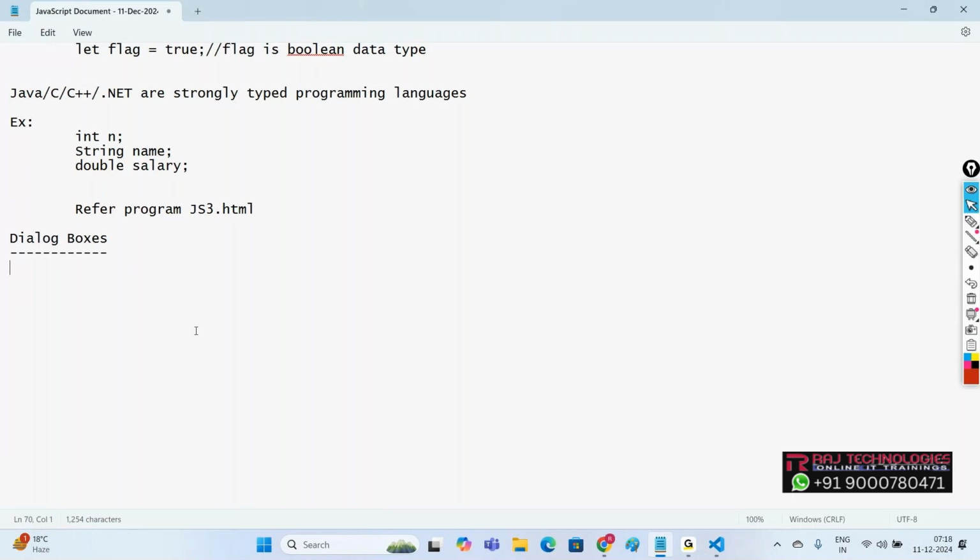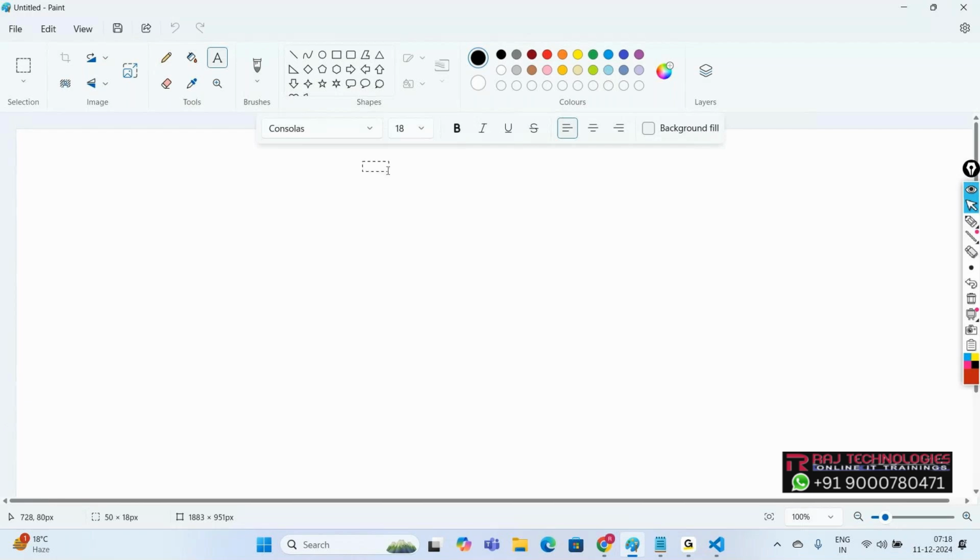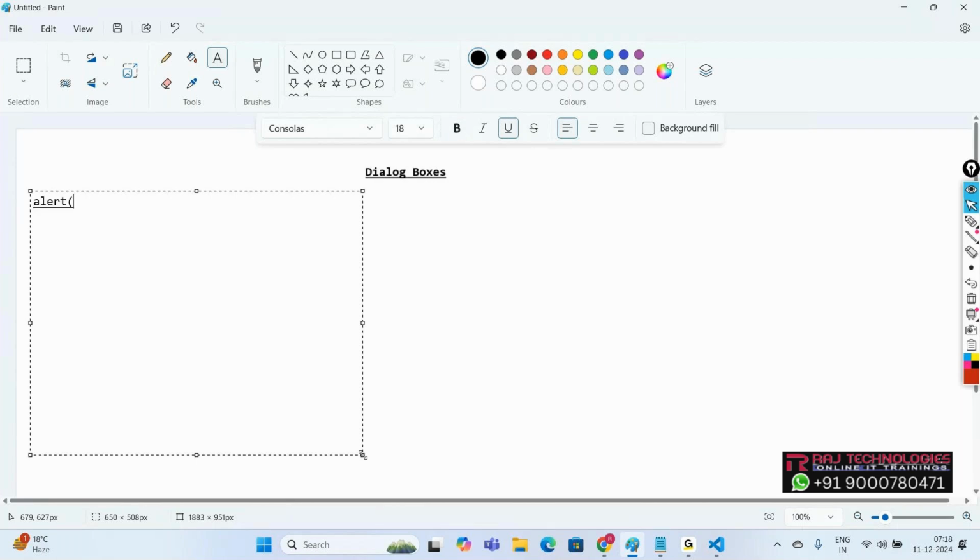Dialog boxes. Let us understand this with a diagram. So we are having three types of dialog boxes. One is alert. So when you go with alert, it just displays a dialog box.